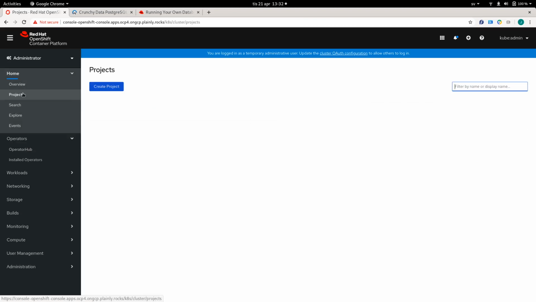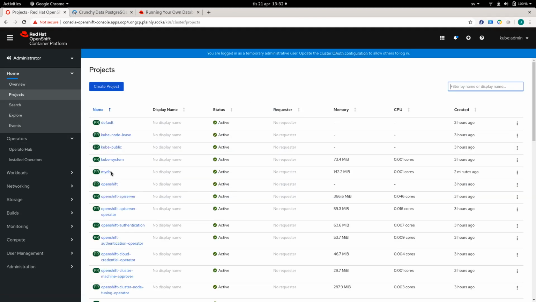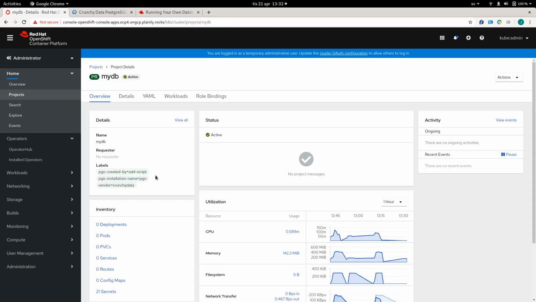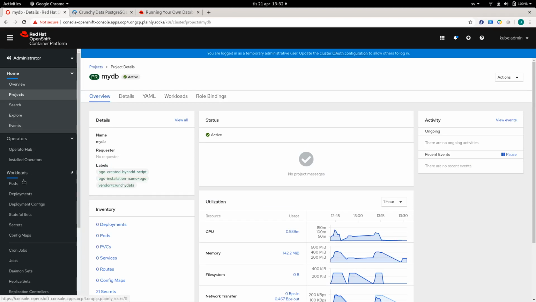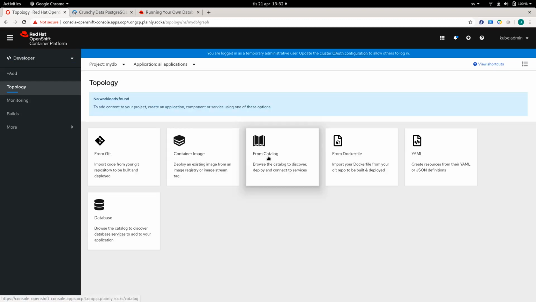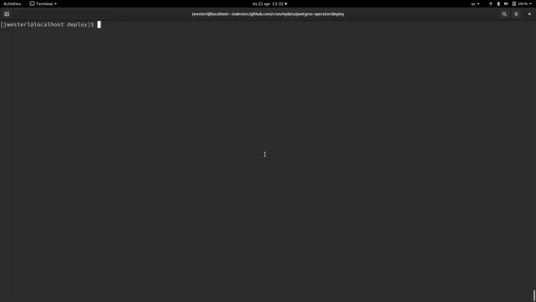I've also created a project called MyDB, which has the necessary labels that are required to be able to be managed by the operator, which you can see here. Otherwise, there is no running container in this project. And now we will make use of the command line client to deploy our database on top of the cluster.